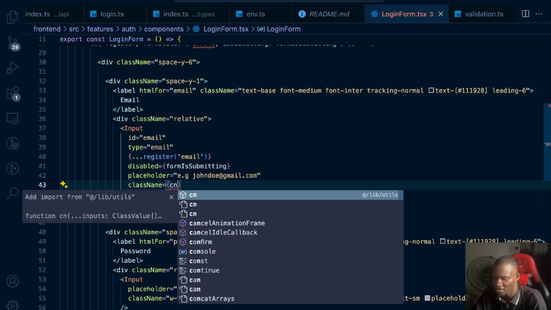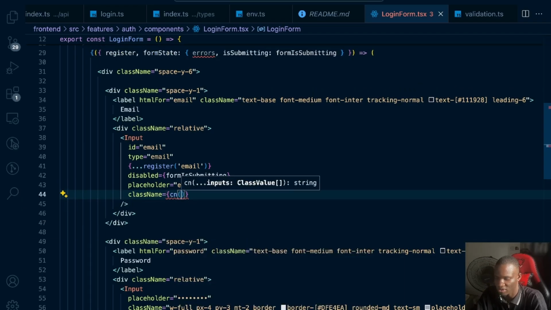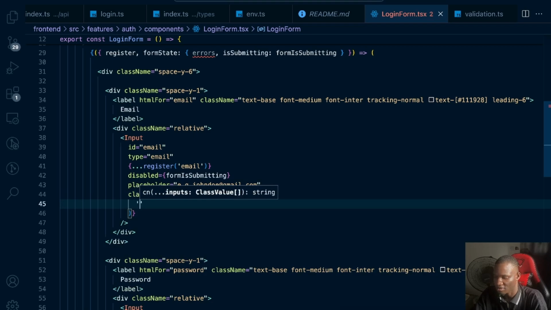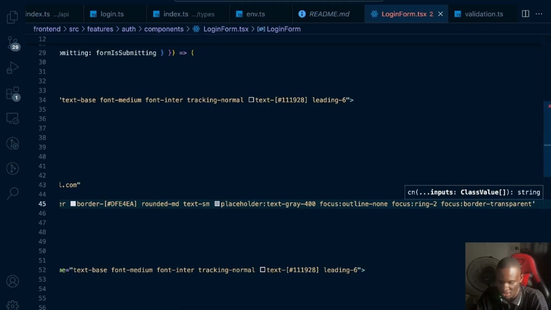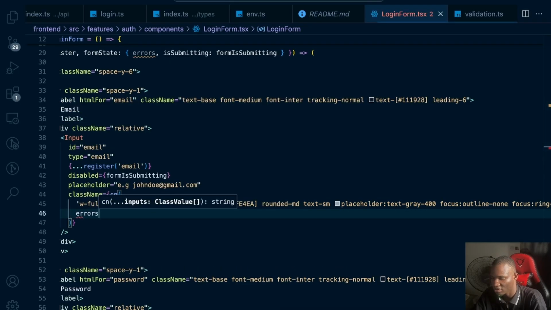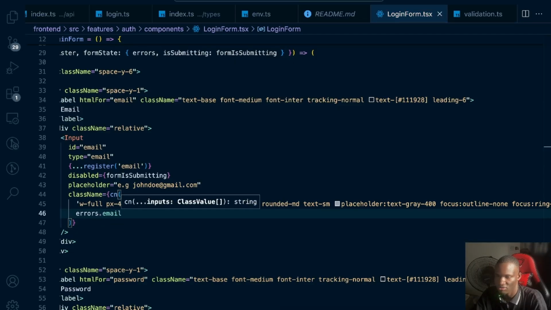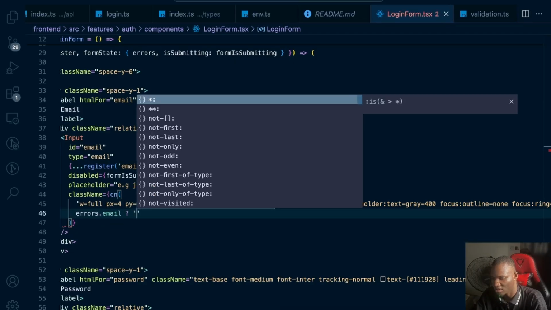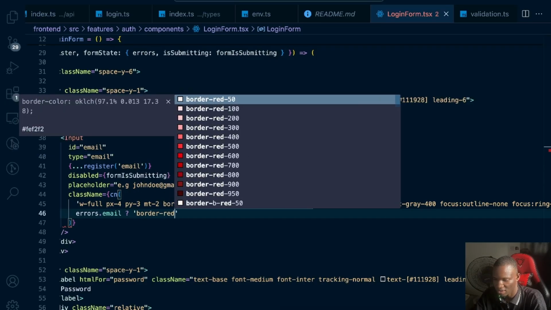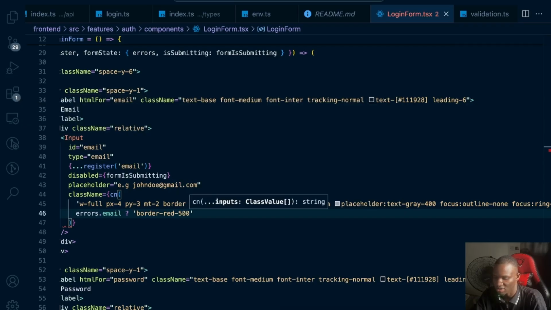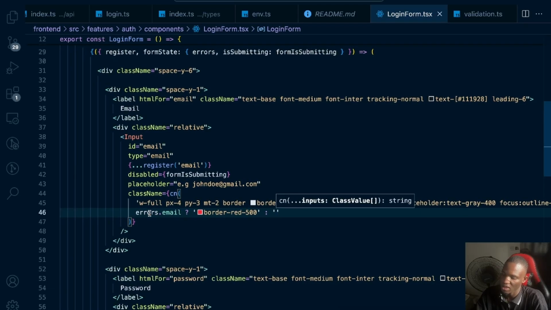So we use the cn utility function that we created earlier, and right here we just pass this to that. If there is any error, so we say errors.email, if there are any errors, then we have a border red 500, let's say. And if there is no error, we just have an empty string. Okay, this looks fine to me.